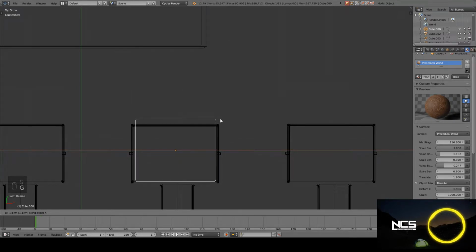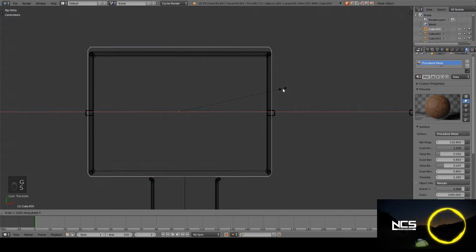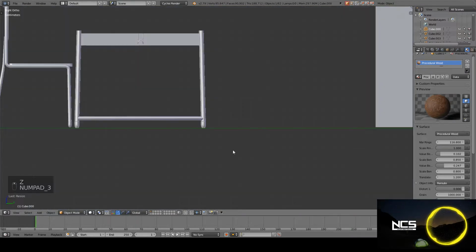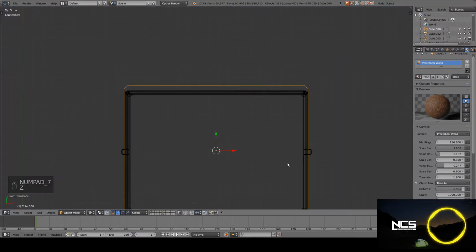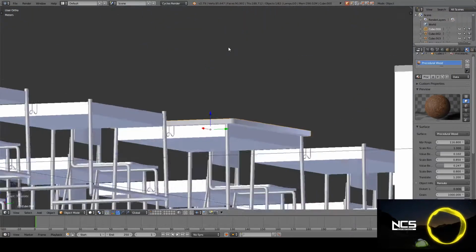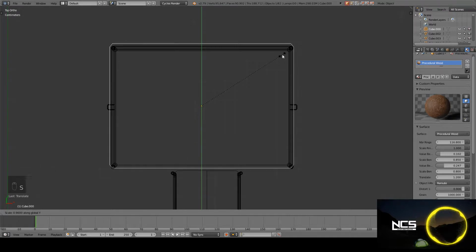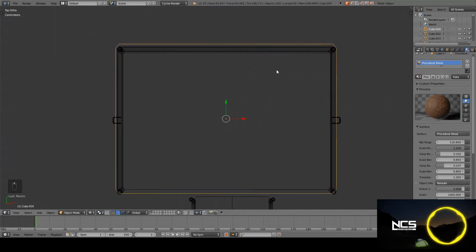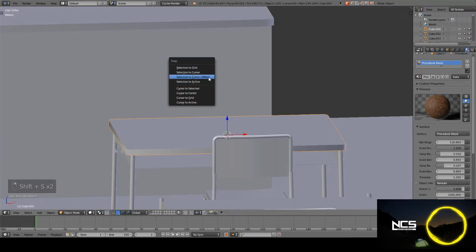X. Pull it back. Side. Like so. And then go down. Nice, too big. Let me try and select the middle, then move it over there.